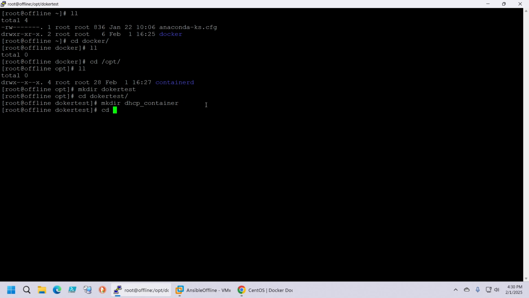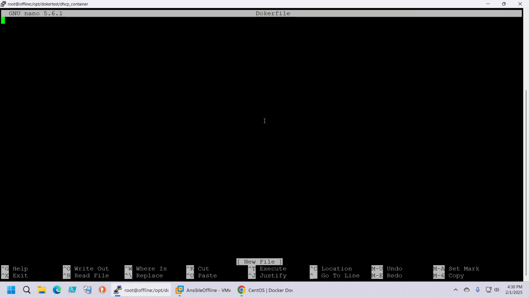And let's go to the DHCP container, because here we have to create a Docker file. I already have the text for that, but I will try to explain it as I understood it. So I will create it with nano Docker file, and then just paste it.